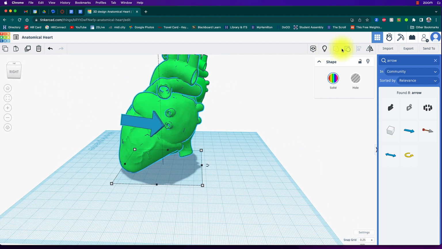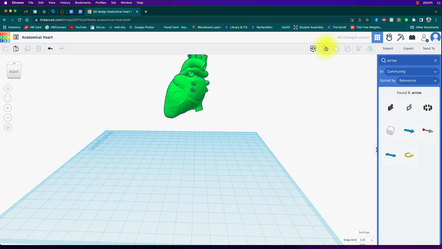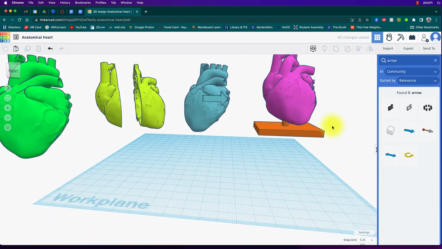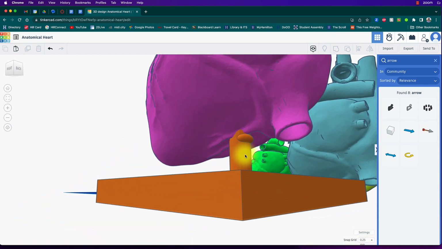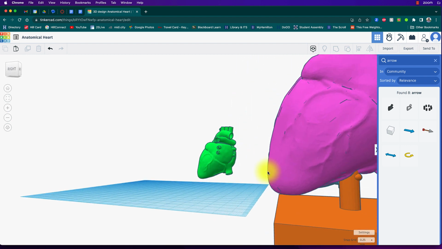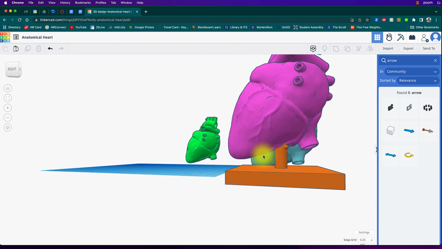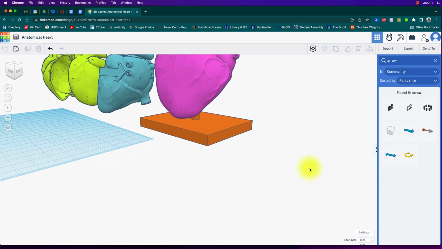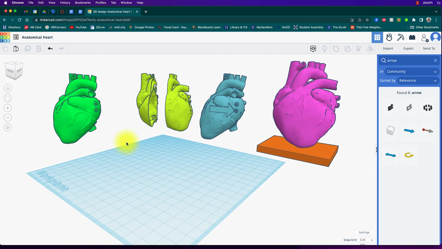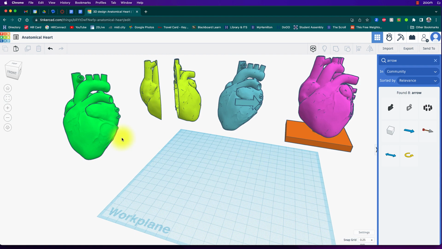Great. So at this point, I'm going to go ahead and delete that object. And then we're going to create one more. So this last one, we're not modifying the heart at all, except we're making a small hole in the bottom of the heart so that we can put a post in it so that the heart can rest on that as a stand. So again, I'm going to go ahead and grab a heart.